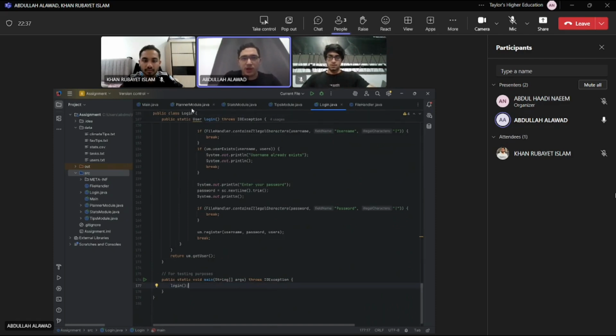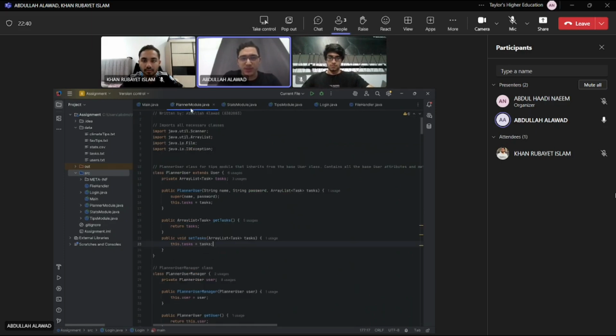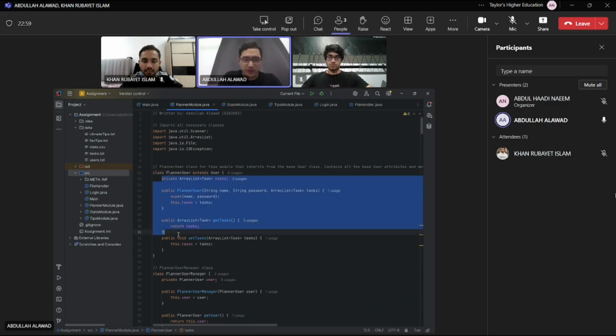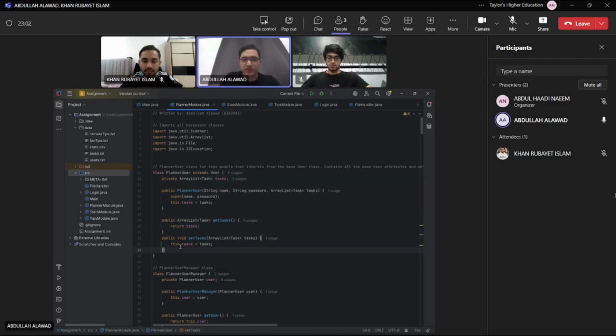Next up, I want to get into my module, which is the planner module. The planner module has a planner user class, which inherits from the base user that we've seen from login. What does inherit mean? Basically, it means that it gets all of the methods and attributes from the user, and we can also add its own attributes and methods that the base user cannot access. So planner user has tasks and getters and setters.